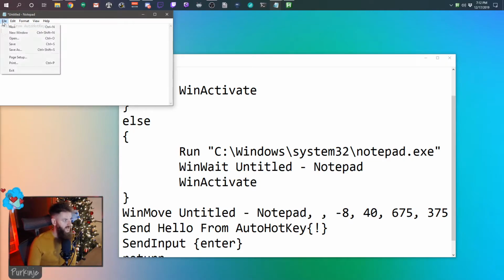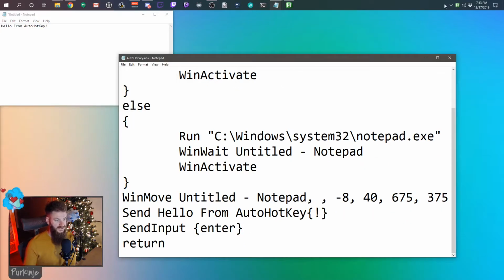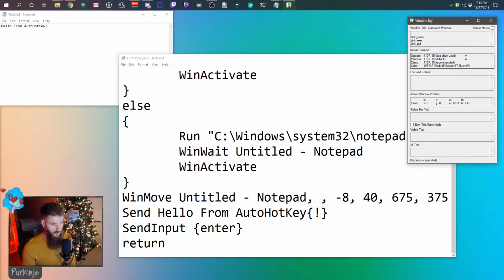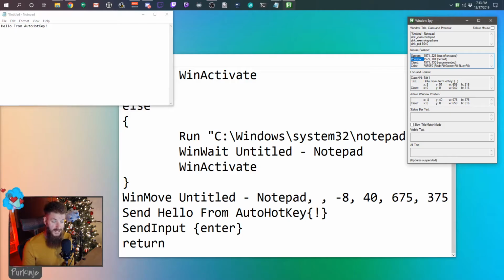Okay, so now let's say, I know it would be an easier way if we wanted to click File, Save, like we could just emulate a Control S, but instead, let's actually click File, move down to Save, and click again. All right. So let's bring up our Window Spy again. So what we're looking at now is our mouse position. This is going to tell us exactly where the mouse position is relative to the window, which is what we want.